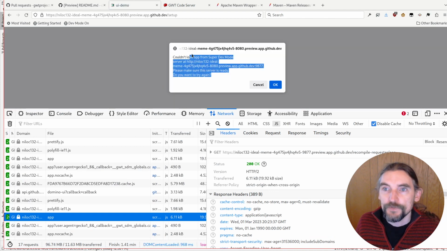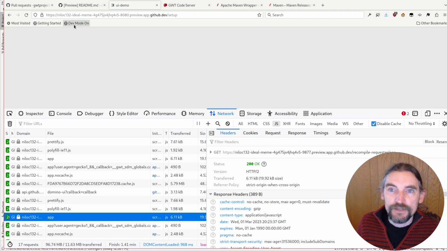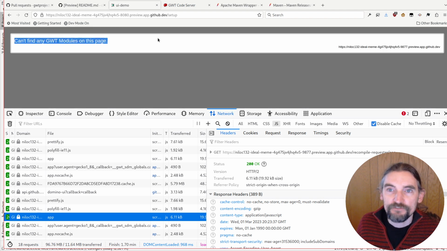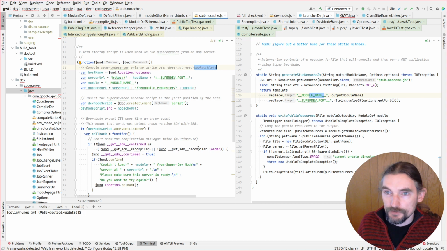Okay, so here's the error. Could not load app from super dev mode, server at blah. Make sure it's ready. Do you want to try it again? And note that it's trying to load from 8080 with port 9877 and protocol HTTP. And that is just straight up wrong. So we're going to cancel that. Try the button. Can't find any GWT modules on this page. All right, so what logic is it using for that? Let's peek at GWT and see what it does here.